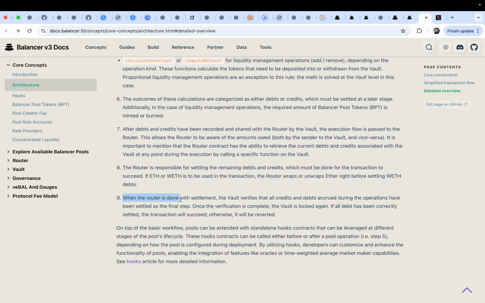When router is done, the vault verifies all credits and debts accrued. The users may pay some fees to the liquidity partners. So the fees are the source of accrued assets.